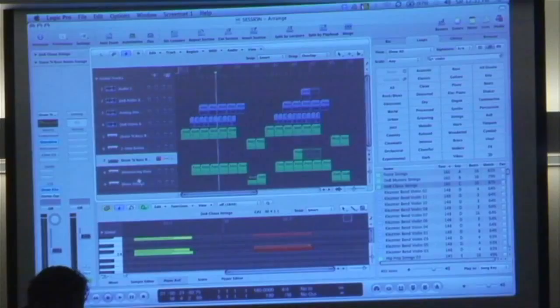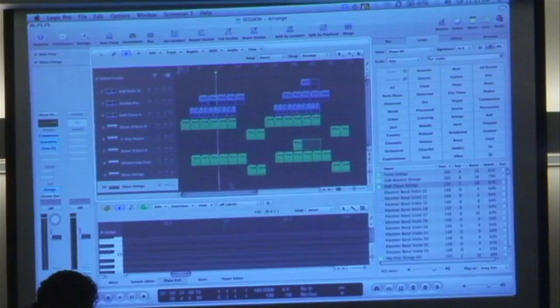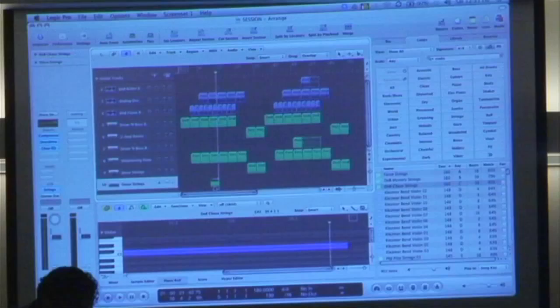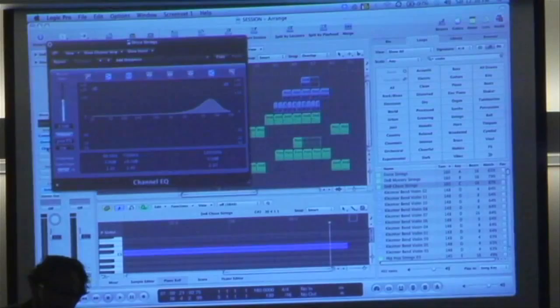Let me make a new track, a duplicate track. I'm going to copy that sound over to this section here where I want it. Maybe let's try it right there. And then I'm just going to EQ it so it's not as full, so it can cut through a little bit better. Disco strings? That's what it's called. It's called disco strings. I didn't name it. I just use it.